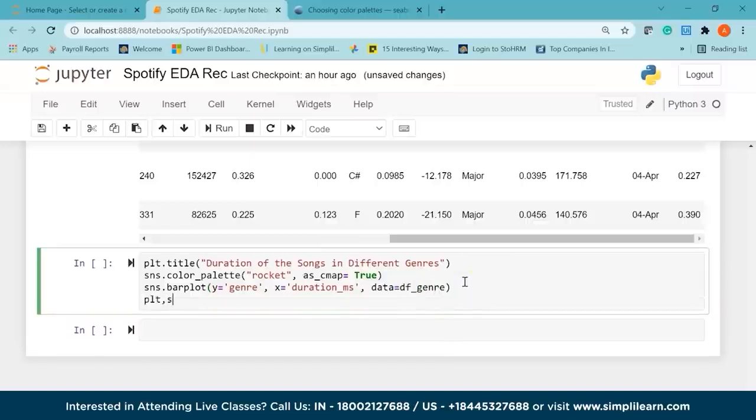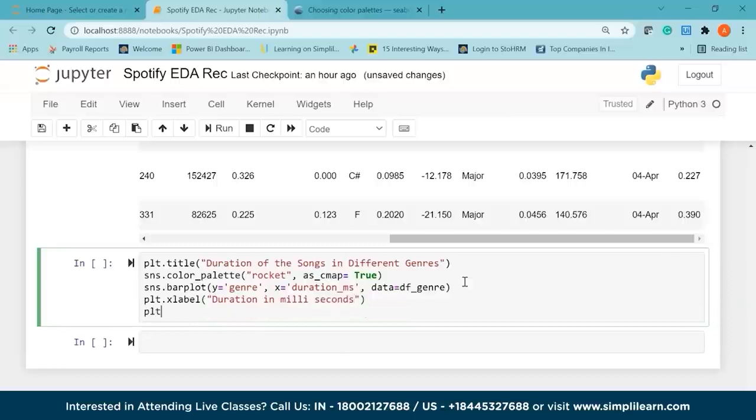Next we'll set the x labels, so I'll say plt dot xlabel. Let's say my x label is duration in milliseconds, and then I'll say plt dot ylabel as genres. Now let's go ahead and run this.